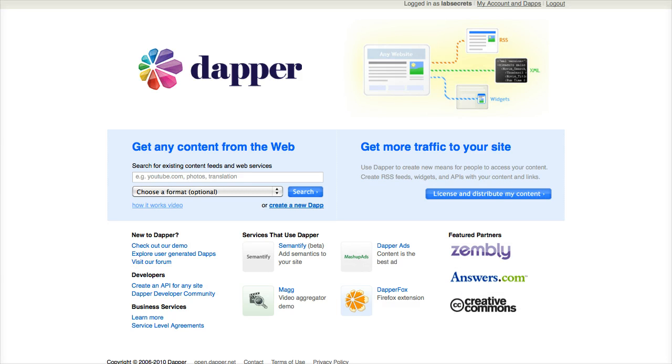Today I'd like to introduce you to Dapper. Dapper is an essential tool for getting content from anywhere across the web. It's basically a scraper and it allows you to aggregate, put things together in a new way, repackage them, and then give them back to your users in any format you choose. Let me show you what we've done with it and give you some ideas on how to get started yourself.